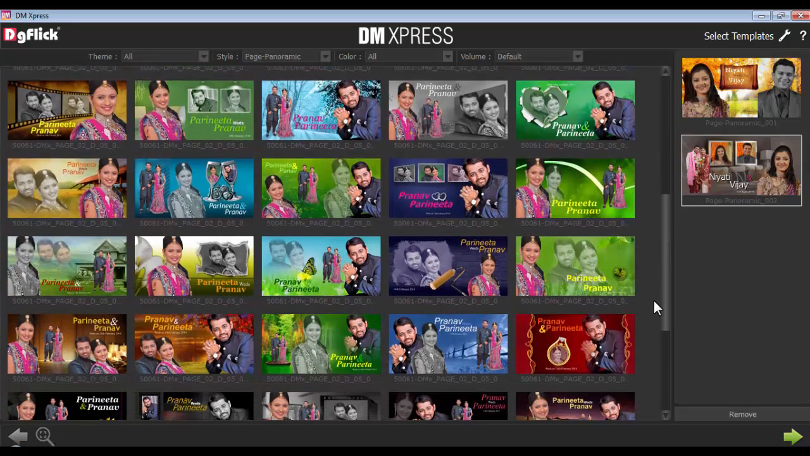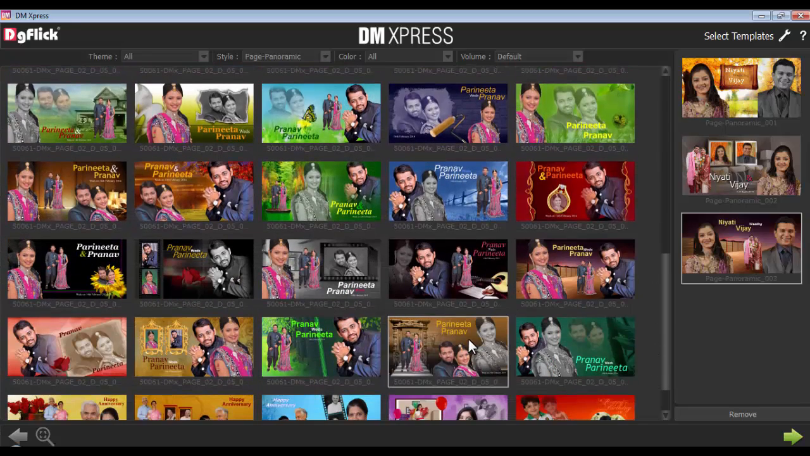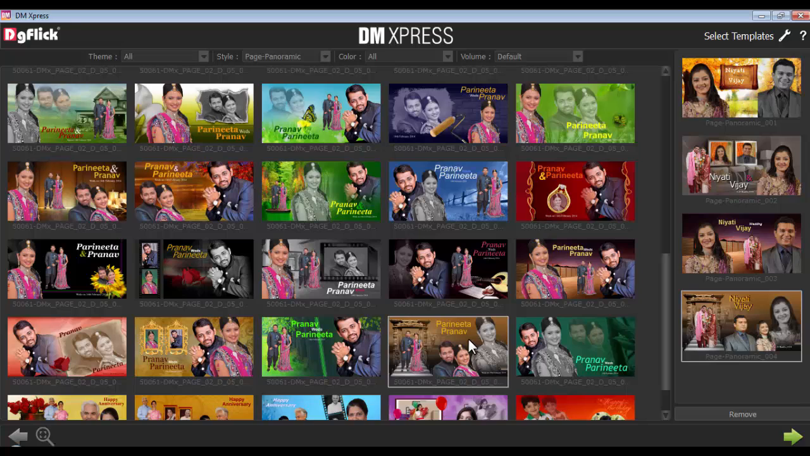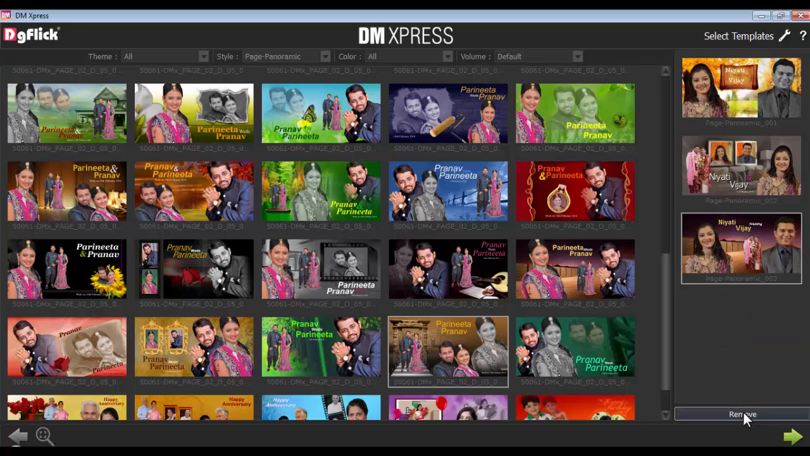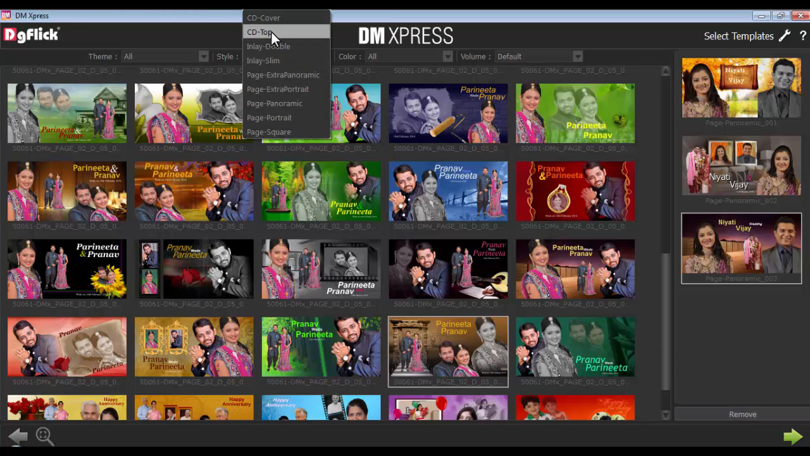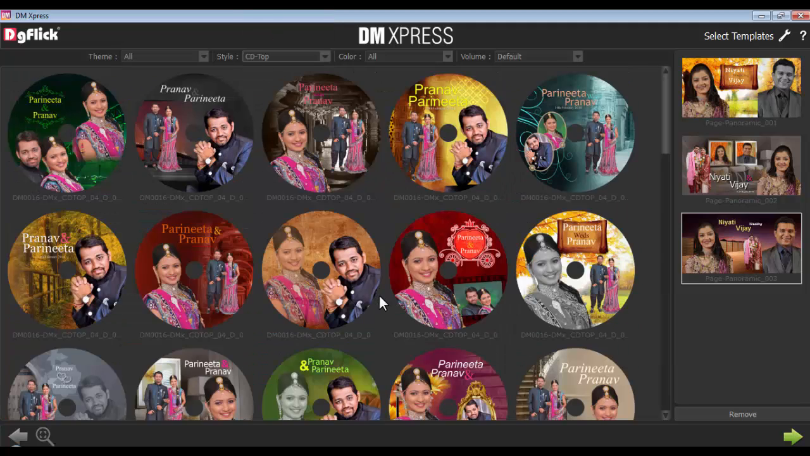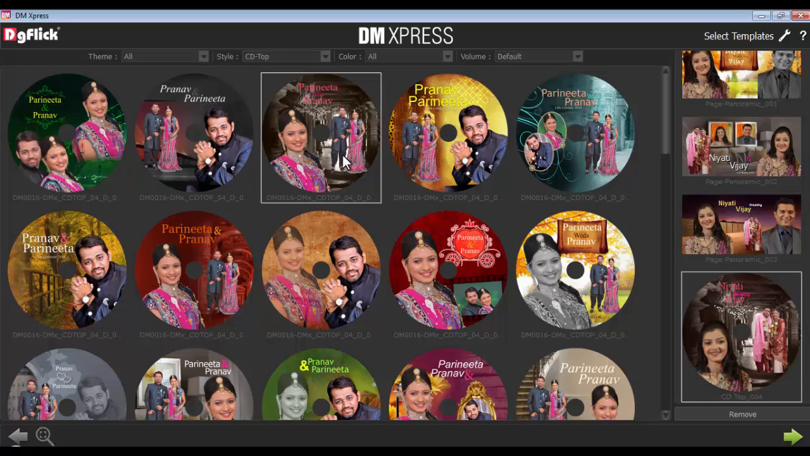Now in the same way, more designs can be selected. If any design is unwanted, you can delete it from the current project. Select the template in the preview panel and remove it with the Remove button. You can also choose some other articles. From the Style drop-down menu, the CD top has been selected. Here you can see all the available templates of CD top. Select the CD top design you want from the available options.